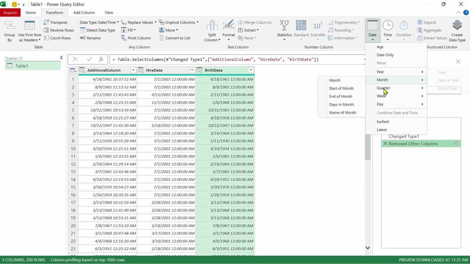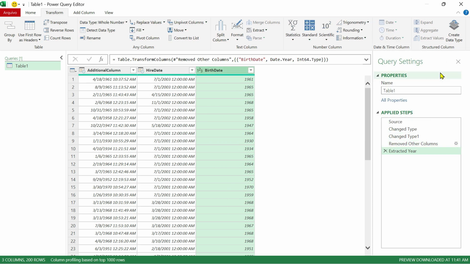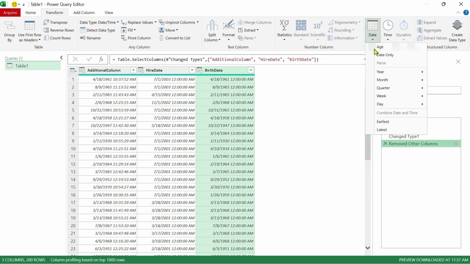So there's a lot of similar choices over these options right here. They are quite similar. So let's start with year. If I want to remove everything else and leave only the year, I will click year and only the year is going to be left. If I want, for example, the start of the year, look, in my first row, I have April 18, 1961.